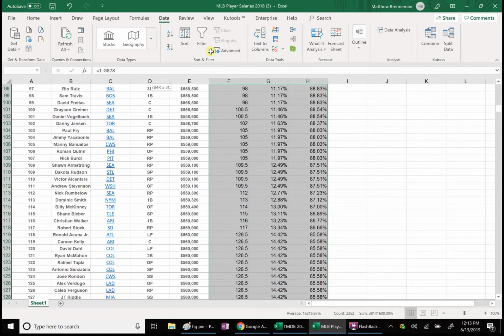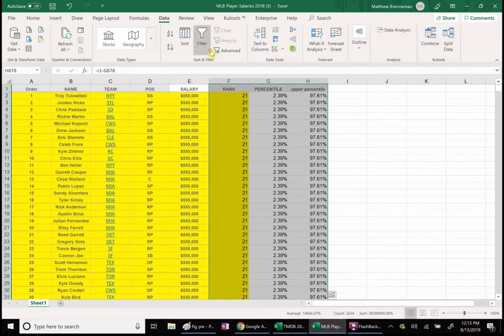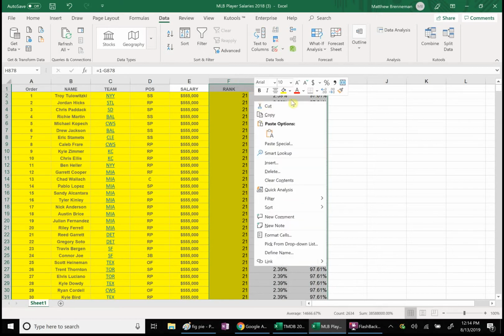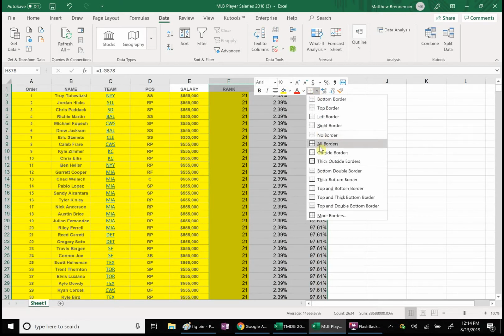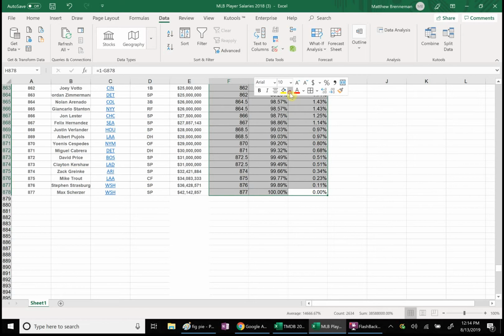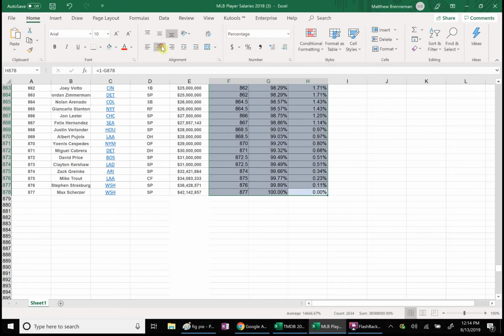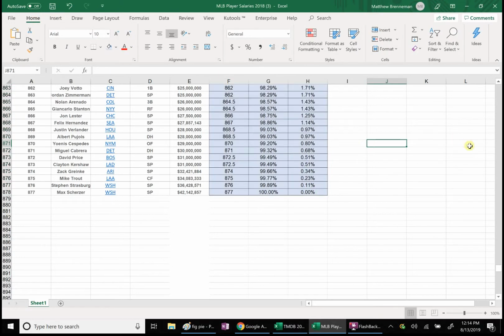And then we'll move on to the exercises in the text. So just put a border around these really quick. And I don't know, maybe we'll color these light blue. I feel like Bob Ross. And we'll center these guys and we're all done.